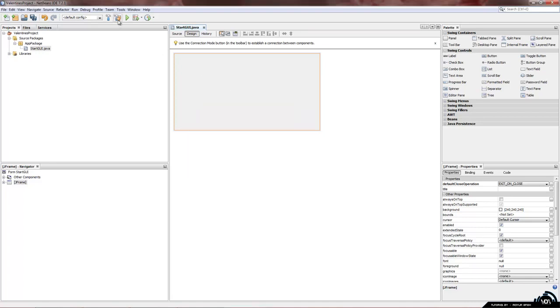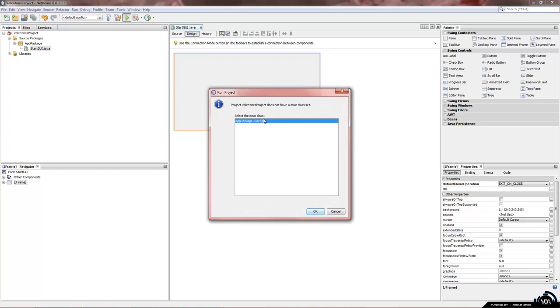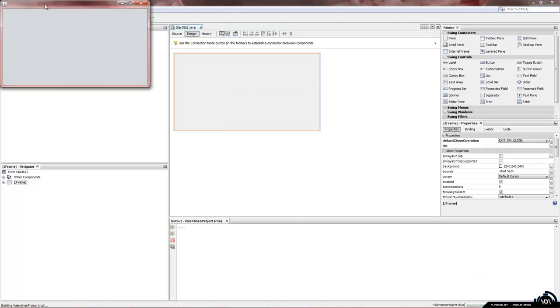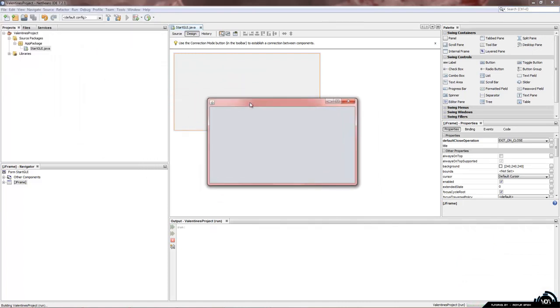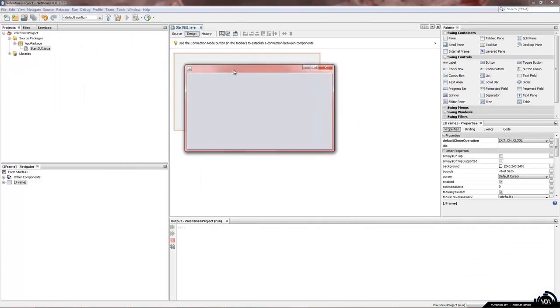So we're going to click this hammer and this brush, I guess, which is called clean and build. So bottom left it says finish building Valentine's project. Now we can click on the green play button and select the main class, which is the first one. That's the only one there. And on the top left hand side you can see we have a window. Now this is the start of our application.